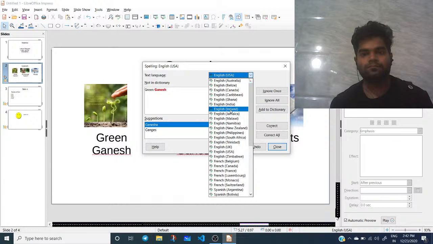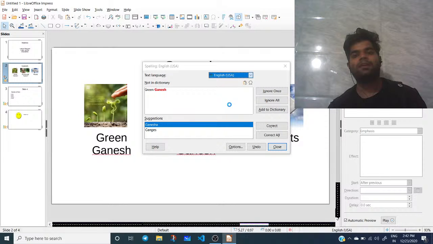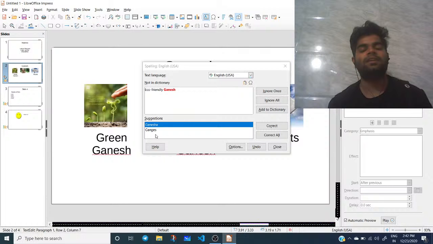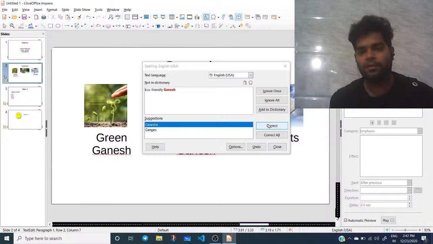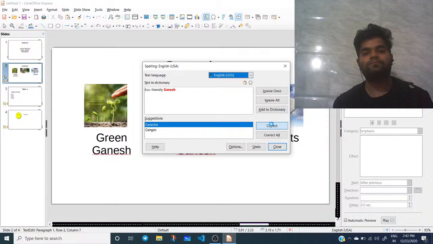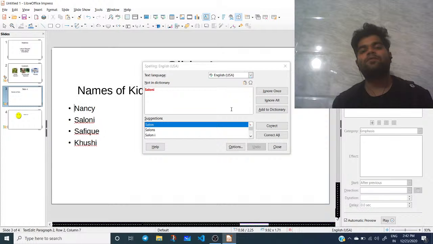Just using English India, it is selected automatically. So not "eco-friendly Ganesh", Ganesha is the right word for them. Do you want to write Ganesh or Ganesha? If you want to change it, click ignore or corrected, and it will go to the next slide.